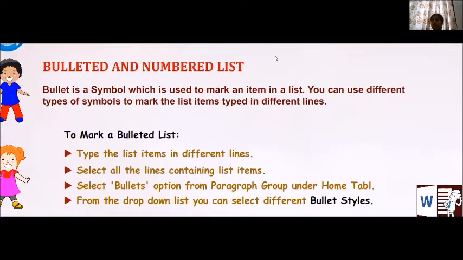Children, let us continue with our chapter, text formatting in MS Word. Until our last class, we have seen how to do spacing between the lines and paragraphs. So today we are going to see a few more features of MS Word, which help you to enhance your documents. So let's get started. Today we are going to start with the topic bullets and numbers.